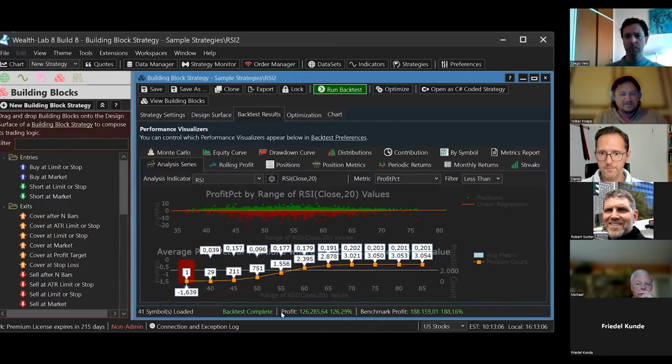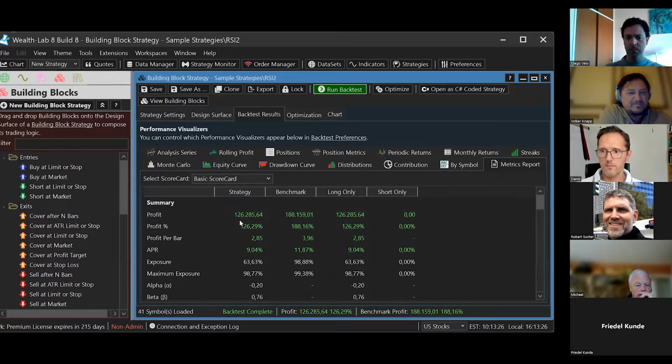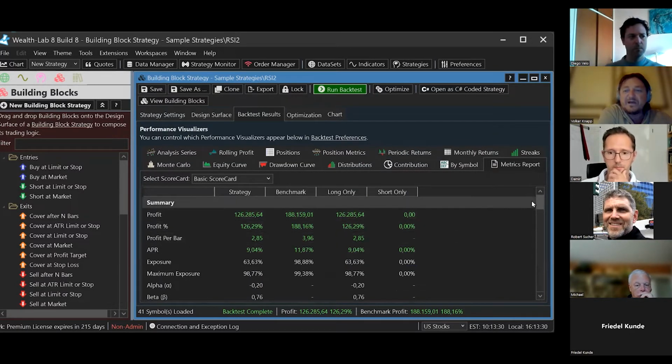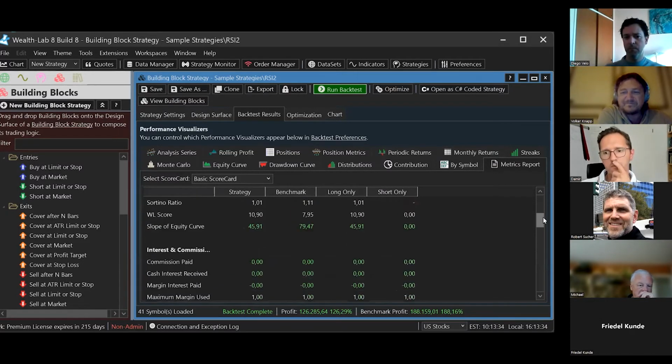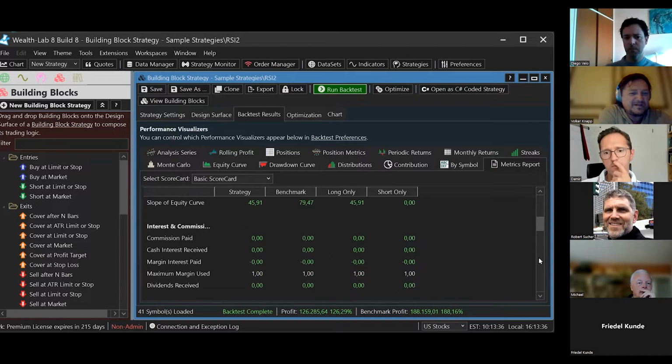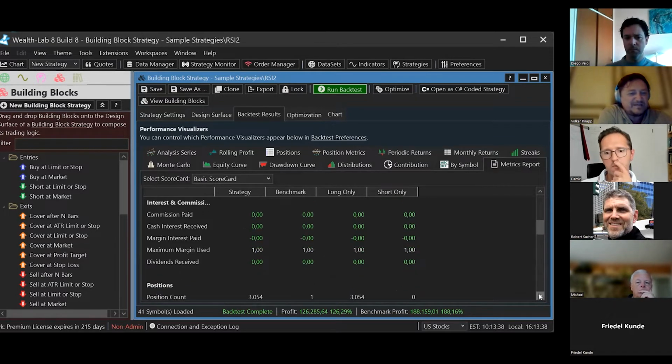And it's running it. You can see it down here. Oh, it's so fast. Oh, it's 126,000. So why is this happening? Good question. Let's go down. Why is it happening?